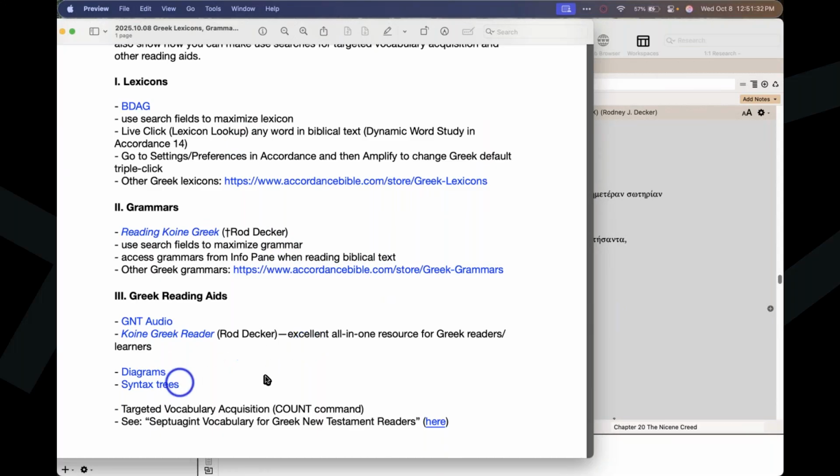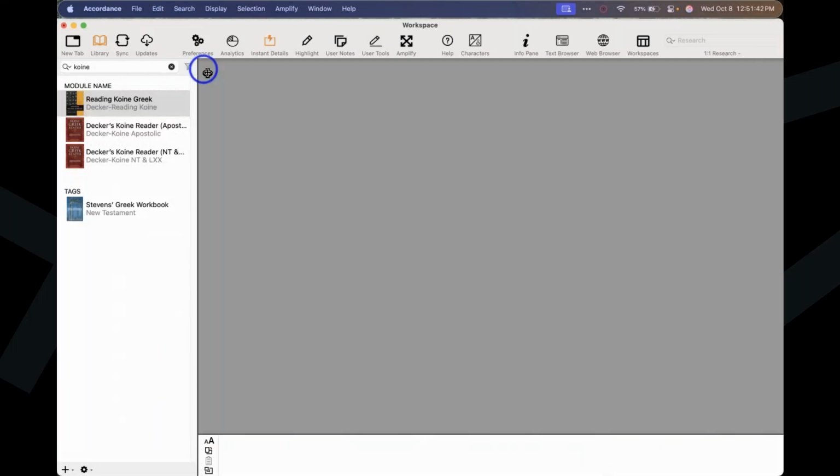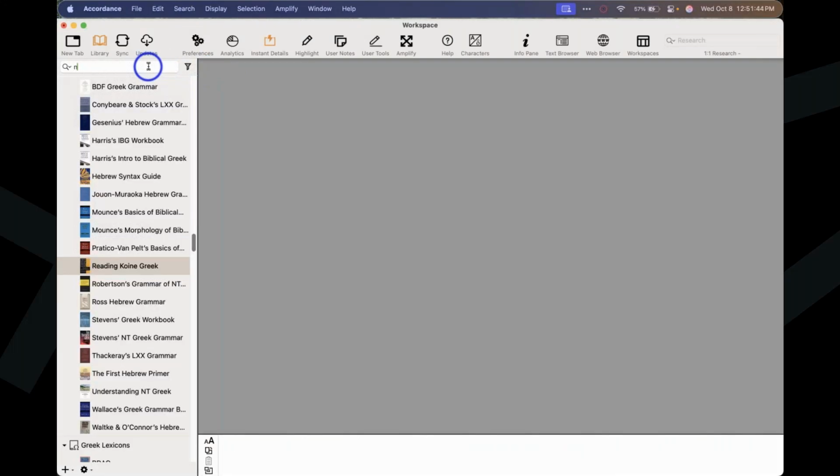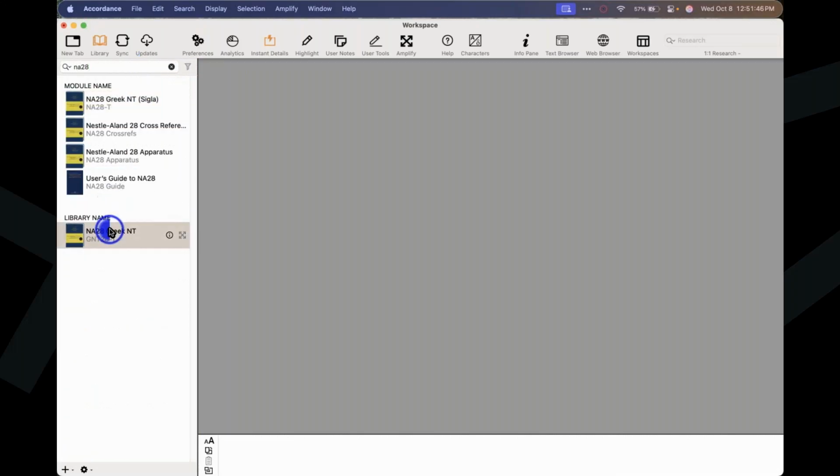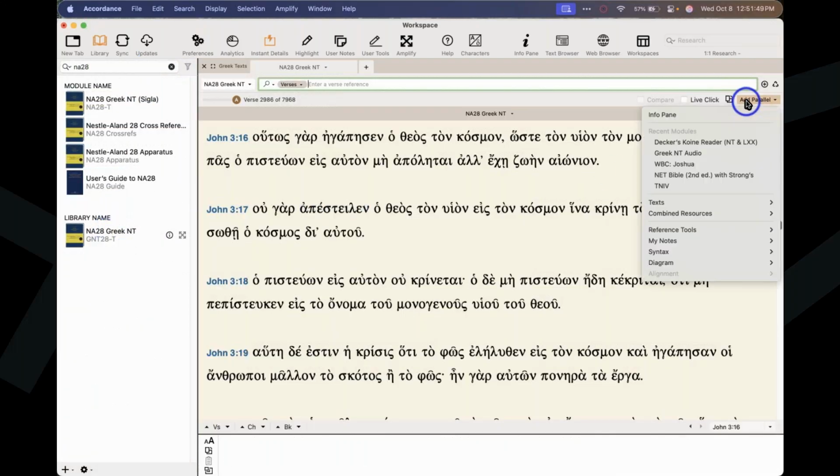Let me mention two other tools, and then we'll maybe stop a few minutes before the hour so that we have time for more questions. Diagrams and syntax trees. This is reading at a more detailed level. So open up my Greek text, and these are easy to access once you've got them installed in your library. Go to Add Parallel, and there's a heading called Syntax and a menu called Diagram. I'll start with Diagram.